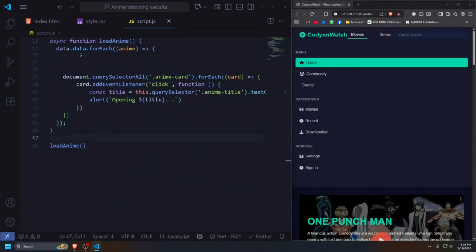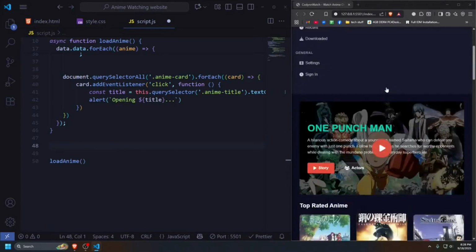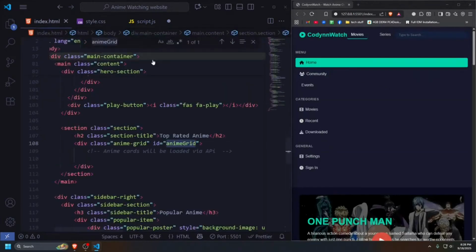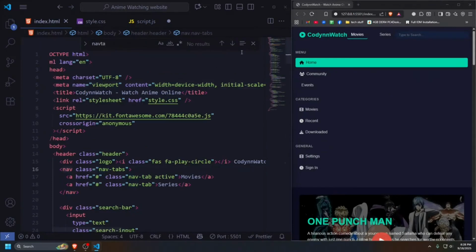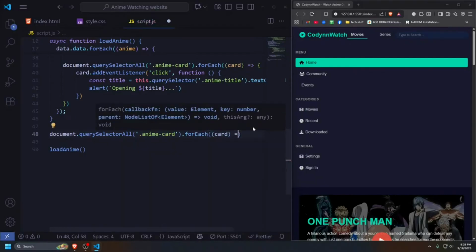So I'm gonna have this thing load here. I'm just gonna finish the rest of the code. Now, after the thing, what I'm gonna do is set the navigation tabs, which is nav tab, being these ones right here. To do this, I'm just gonna listen to that. I'll do querySelectorAll and do anime card and forEach card. I'm just gonna loop that.